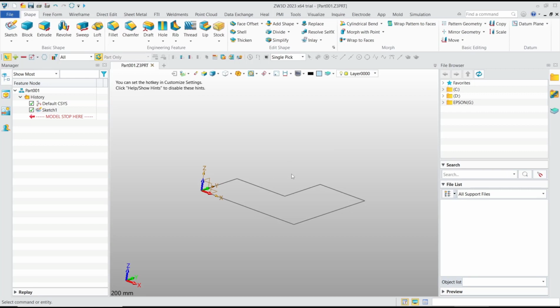Okay, that's it for basic ZW3D, how to use draw on sketch.